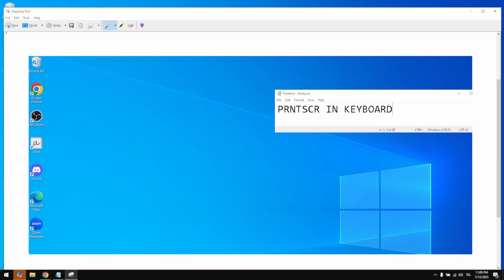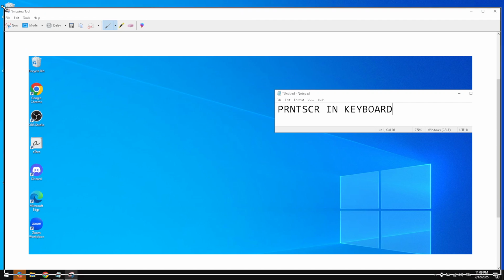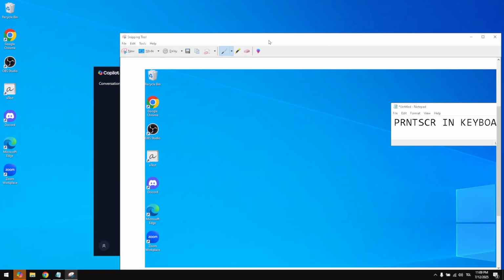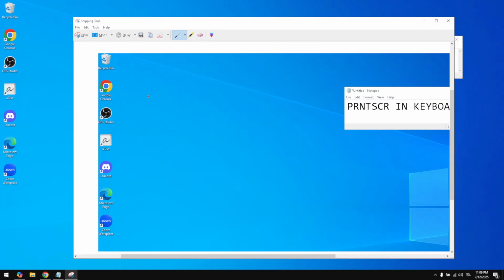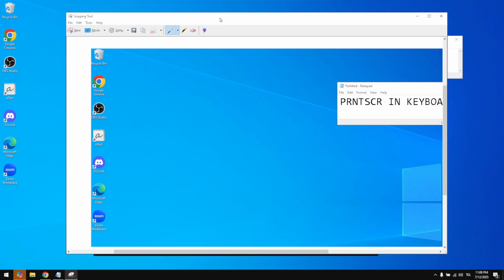Screenshots are an essential part of communicating digital information efficiently. Whether you're trying to troubleshoot a problem, save important information, or just share something interesting with friends or colleagues, capturing and saving your screen has never been easier, especially with these built-in tools in Windows 10.